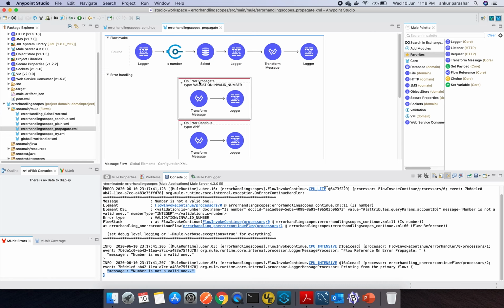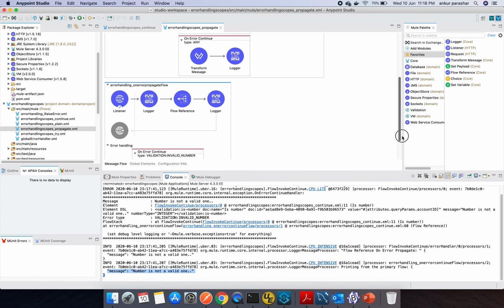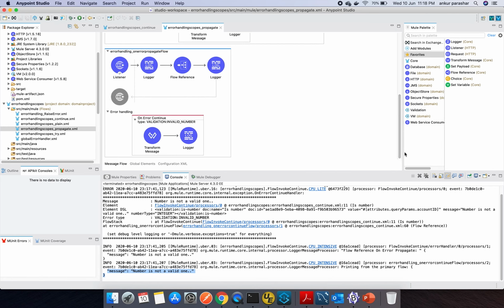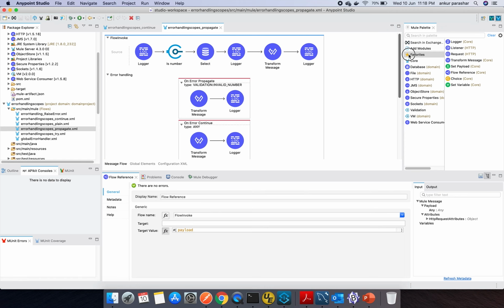So this time we'll be pointing the invalid number as on error propagate. We'll be catching the error over here. After that, we will see if that error comes up and it is being handled over here, then what is the overall response. Okay, so I will first cross check flow invoke. Is it the same name? Yes, so this time we are good.